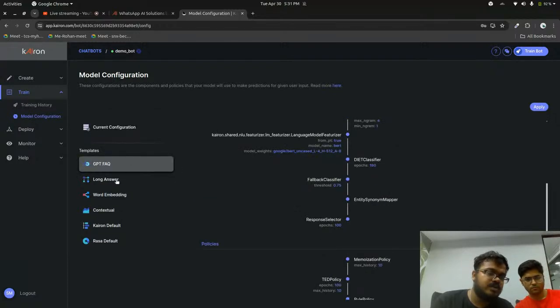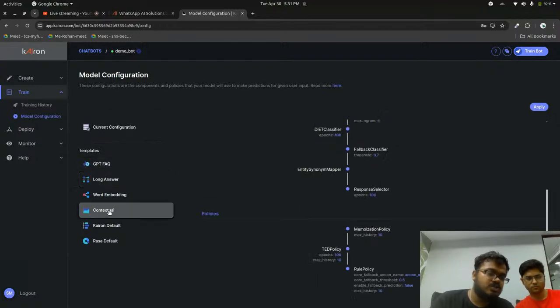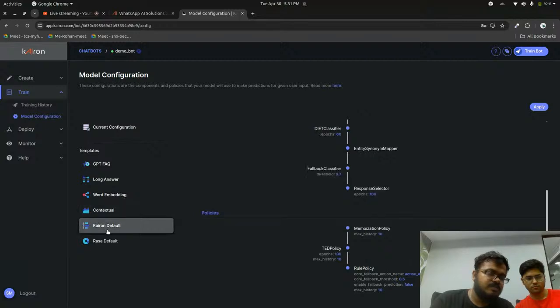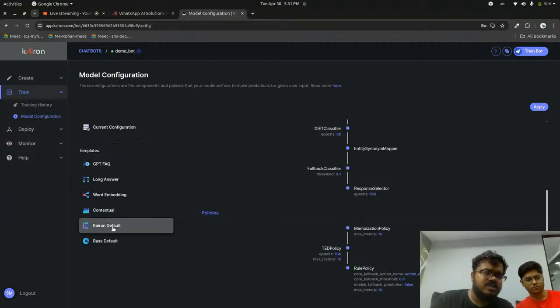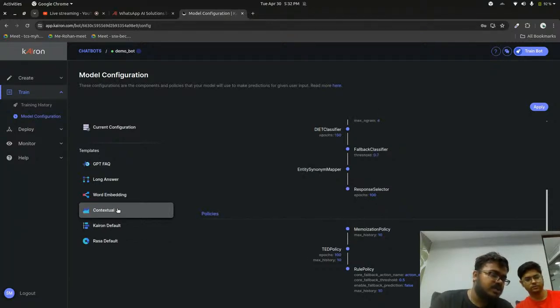We provide a few generic solutions, and they pretty much cover all the scenarios that you might want to use. It depends on what your use case is. For example, if you want to make a rule based bot, then probably you will be using rasa default. Okay. In general, you should use kAIron default. If you want to have a bot that is more dependent on, let's say, prompt action and stuff like that, then you will probably choose contextual or long answer time.